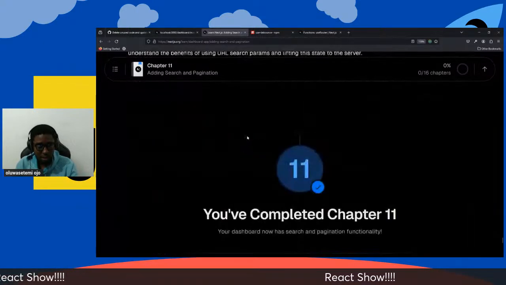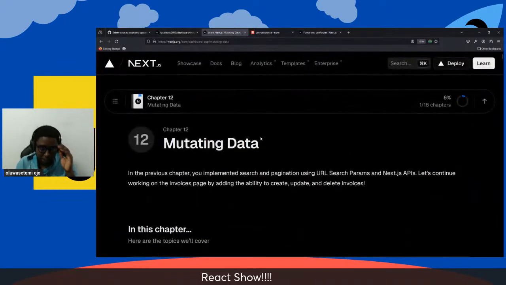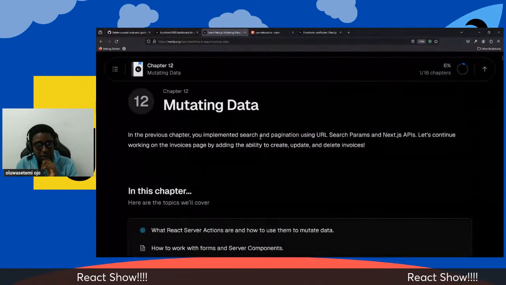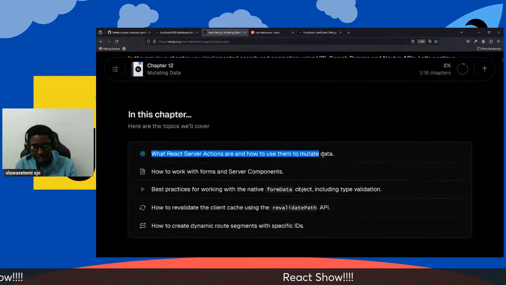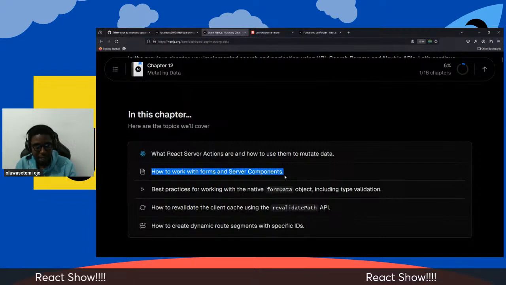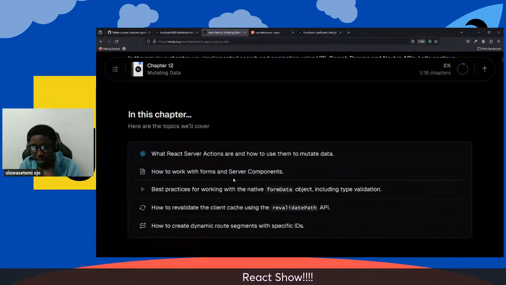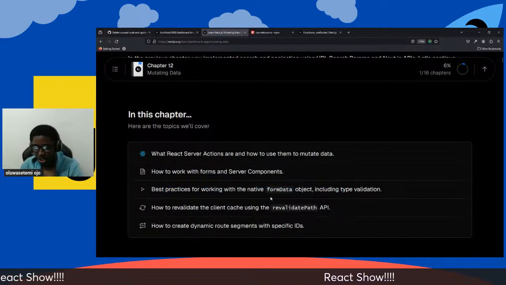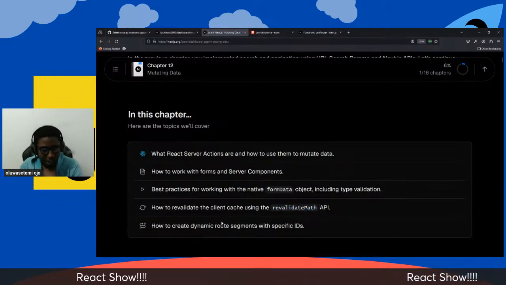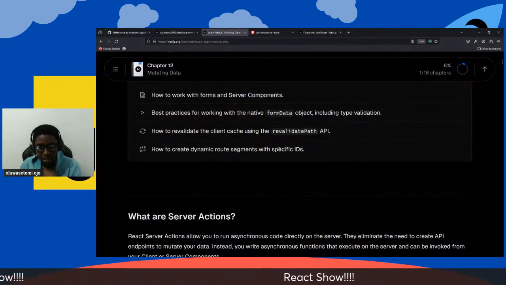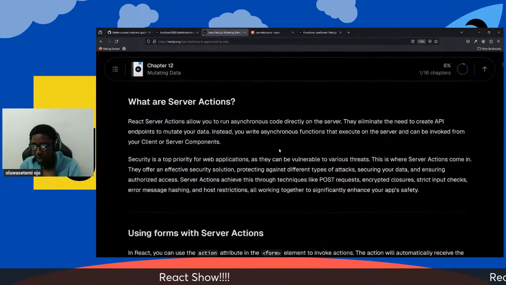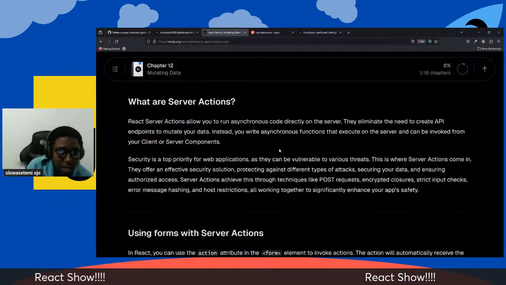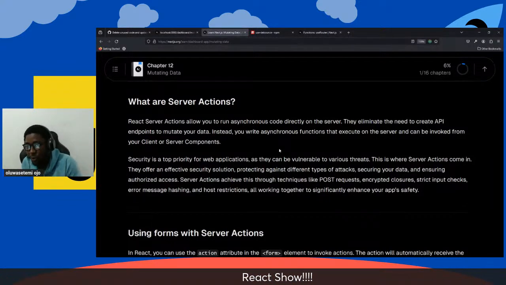So we've done all of this, and we can look at what we have here. Mutating the data. So here we have the server actions. I've been wanting to understand what they call server actions, and how to work with forms and server components. Then the best practices for working with native form data object, including type validation, how to revalidate the client cache using the revalidate API, then how to create dynamic route segments with specific IDs. So what are server actions? This is the first time I'm really hearing server actions. I've been looking forward to knowing what server actions are.